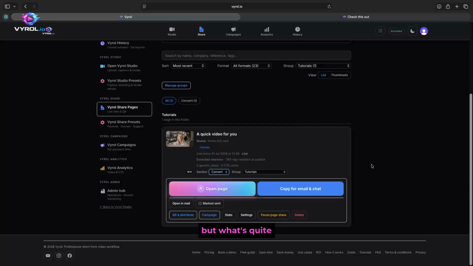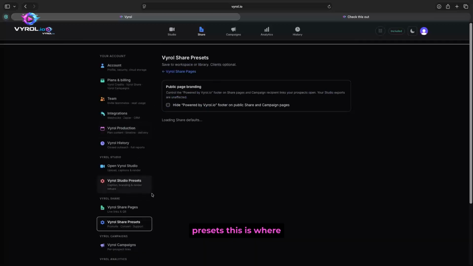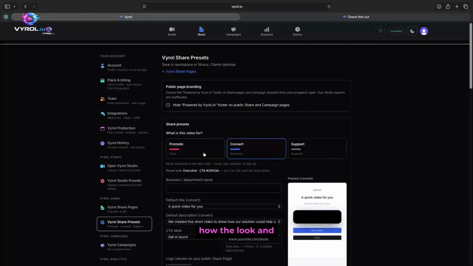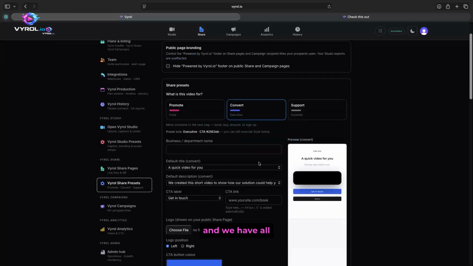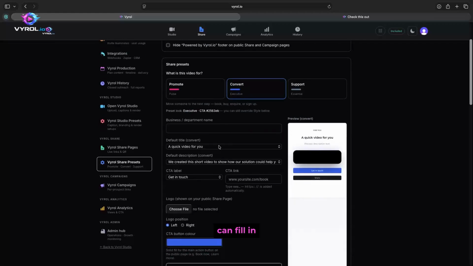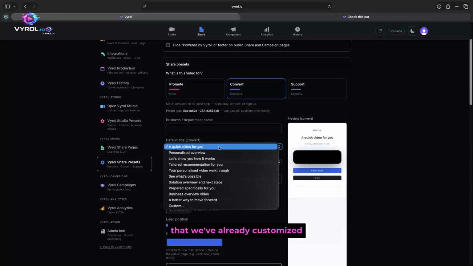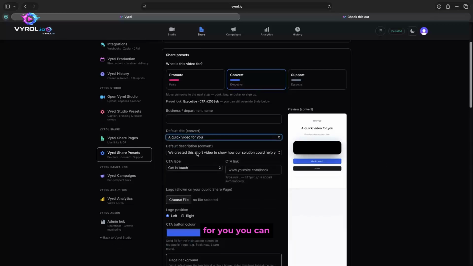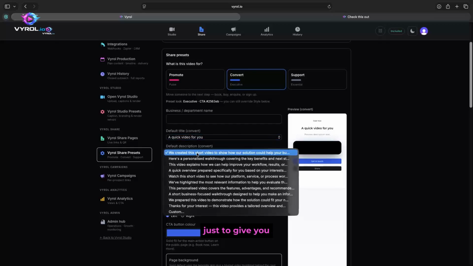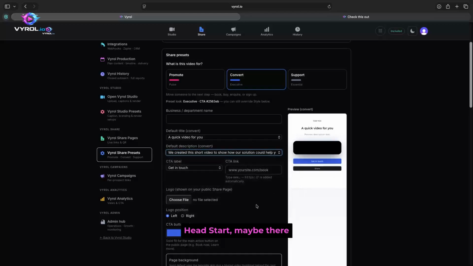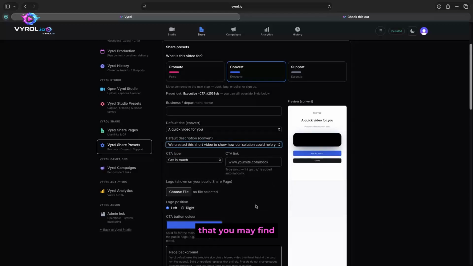section. But what's quite interesting is if I go to Vyrol share presets, this is where I can organize the look and feel of the template. Like I said before, we have promote, convert, and support. And we have all this metadata that we can fill in. We have some metadata that we've already customized for you. You can obviously override that and put your own content in, just to give you a little bit of a head start. Maybe there may be some nuggets that you may find interesting.